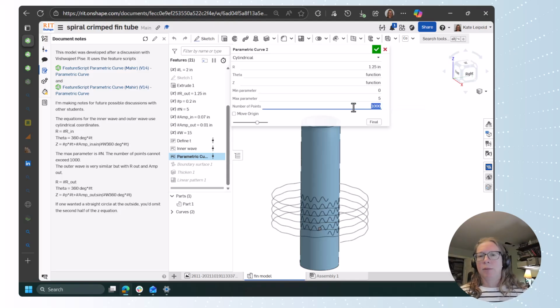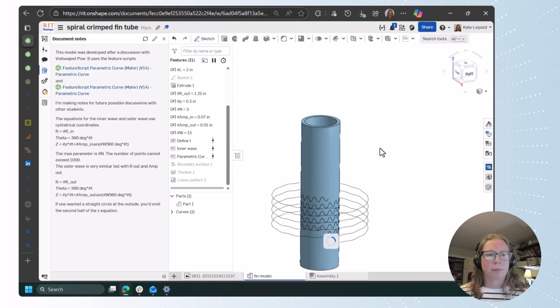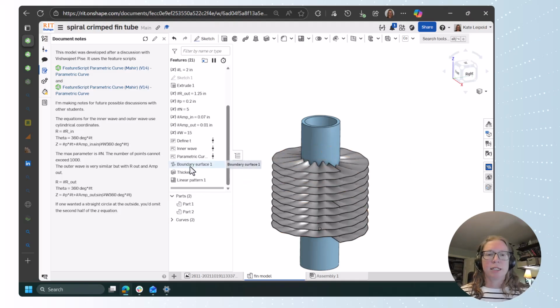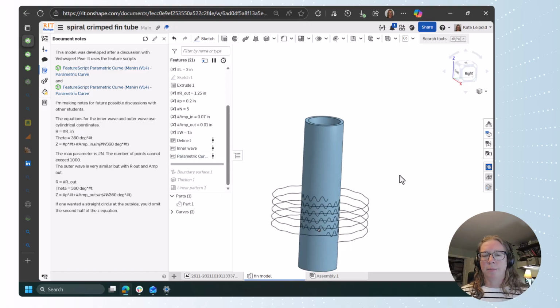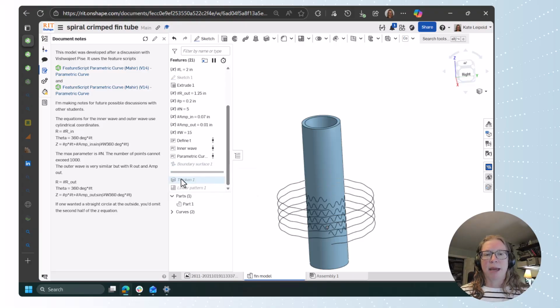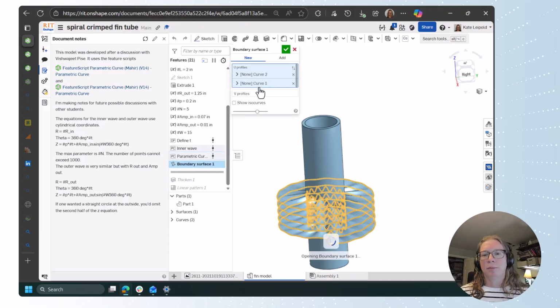Number of points, you can't have anything more than 1,000. If I bring it down to a smaller number, this will probably rebuild a little bit quicker. But yeah, get rid of the second half of the z equation if you just want a circle out there. Okay. So with those two equations, here we can show you what it looks like. Right, that's 1 inch. And the boundary surface, they're both U profiles. I select curve 2 and 1, could be 1 and 2. I really don't think it matters.